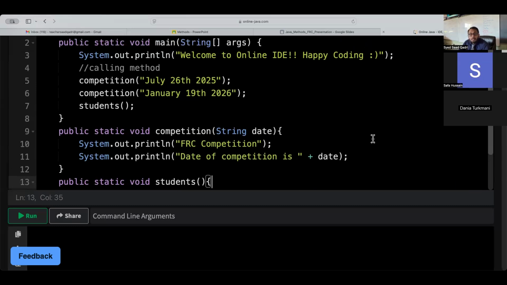Now, do you only go to FRC competitions or do you go to non-FRC competitions as well? My question to you guys. Just FRC. Okay. But we will customize this a little bit differently, so that the method competition tells which competition you are going to and on what date. So we'll have 2 parameters.